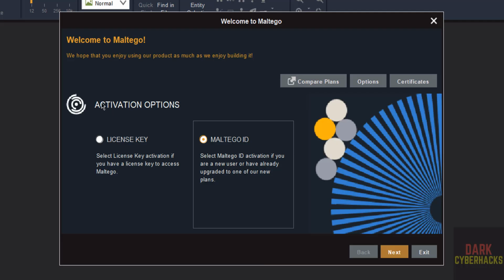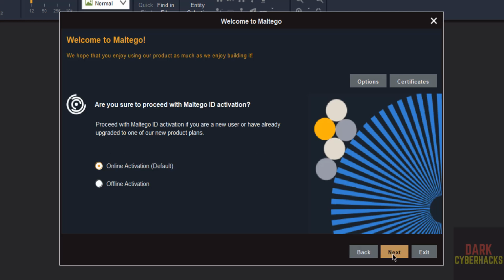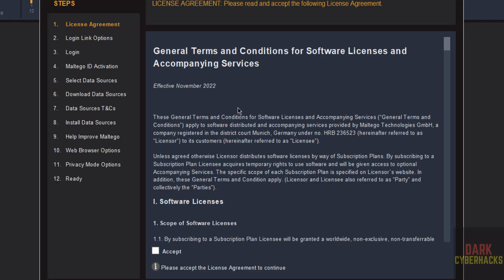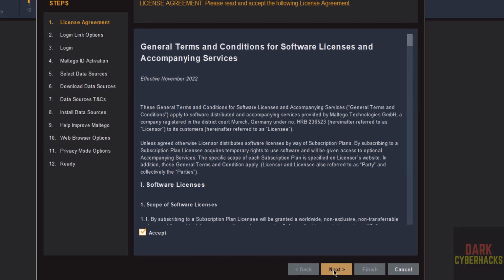Now see the activation options. If you have a license key, you have to select this one. Otherwise, use the Maltego ID that you have created. Then click on next. Then online activation or offline activation. This is the default one, so select online activation. Then click on next. Now select the terms and license agreement, then select the checkbox and click on next.